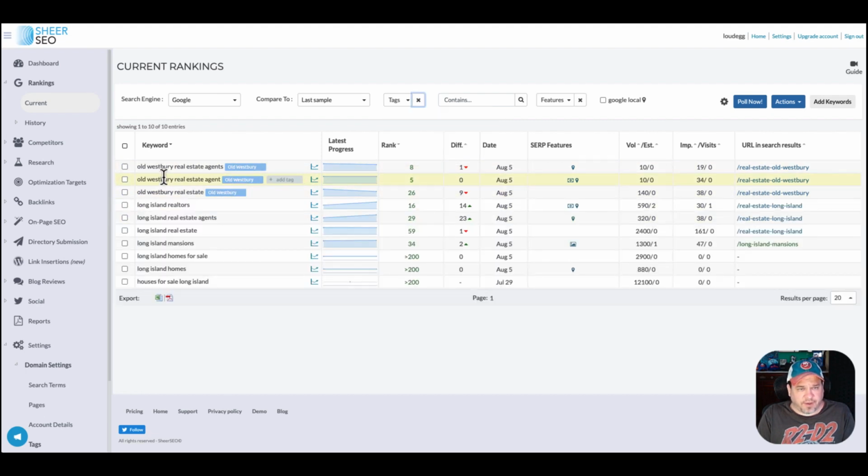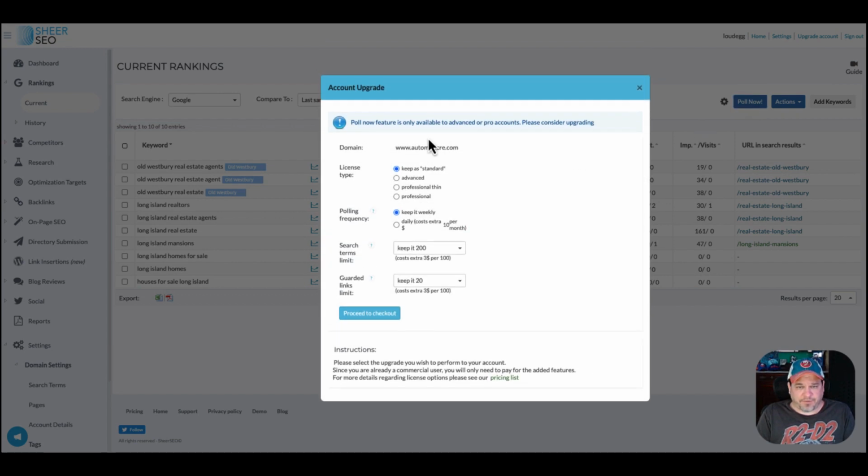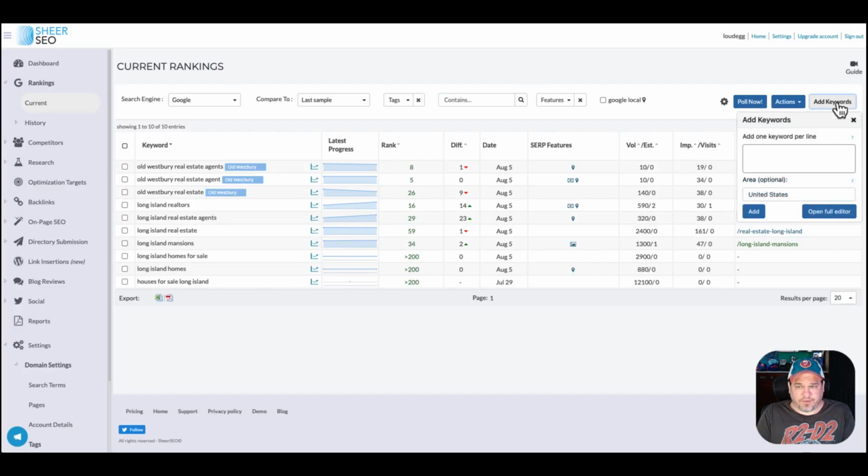The keywords that you want to track for your website are updated once a week. If you'd like to have it be more frequent, or to pull or update now, you'd have to upgrade your subscription to a pro account. If you'd like to add keywords, you just go to add keywords and type them here. Add one keyword per line, and what area? United States, that's where I am, so I'm doing that.